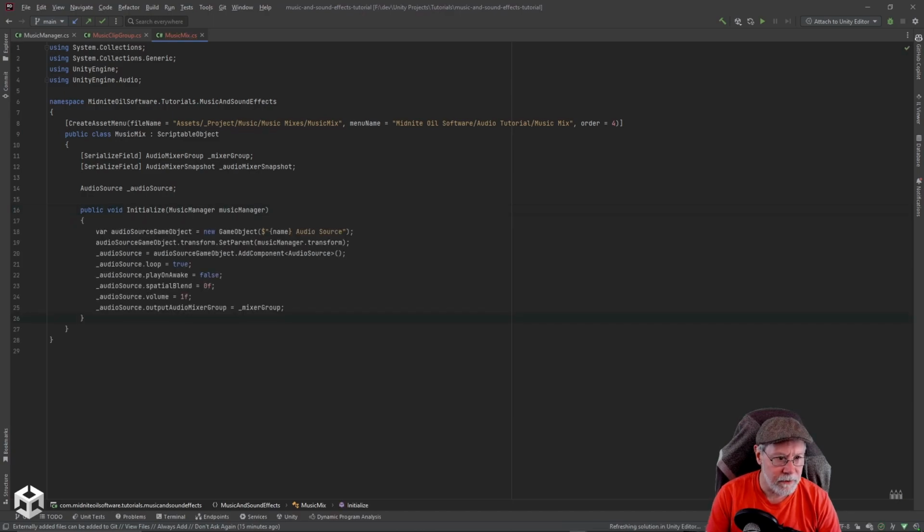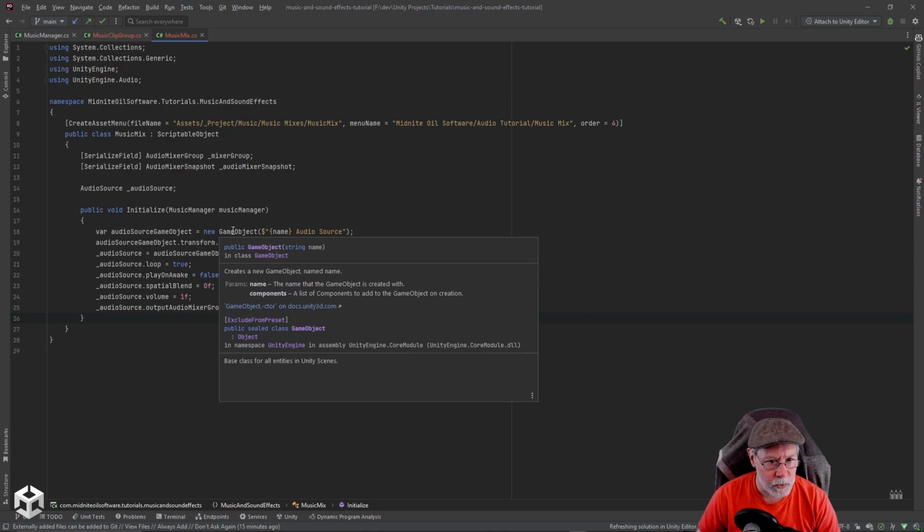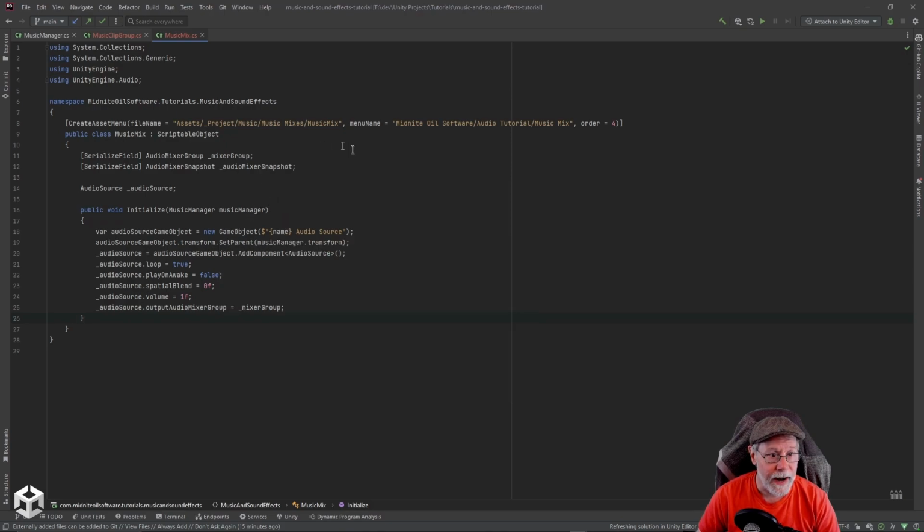So this, I'm definitely going to need my music manager in here. So I'm passing in the music manager. I am going to create a new game object that's going to hold our audio source. I'm going to call it whatever our name is, so combat audio source or peaceful audio source. I'm going to set its parent to be our music manager's transform. I am going to create an audio source component and add that to it. And then I'm going to set these properties.